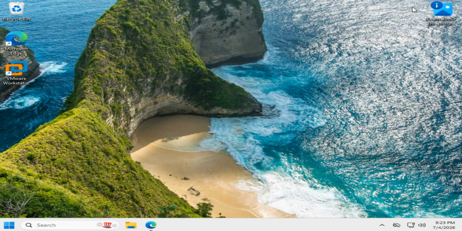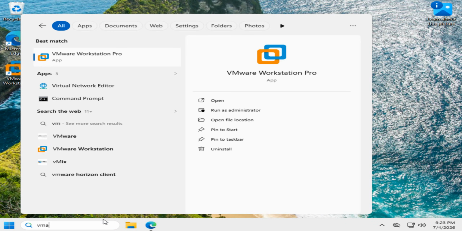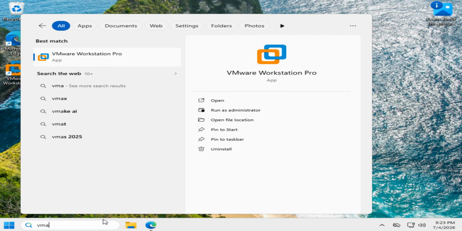So now you should see VMware downloaded on your computer, and if you selected the desktop icon, you'll just be able to click it here and open. If you uncheck that desktop icon, you'll just need to search for it here on your start menu. So that's how you download it.